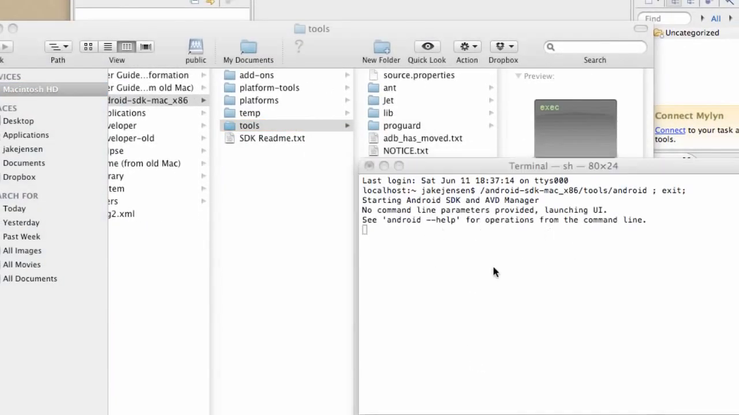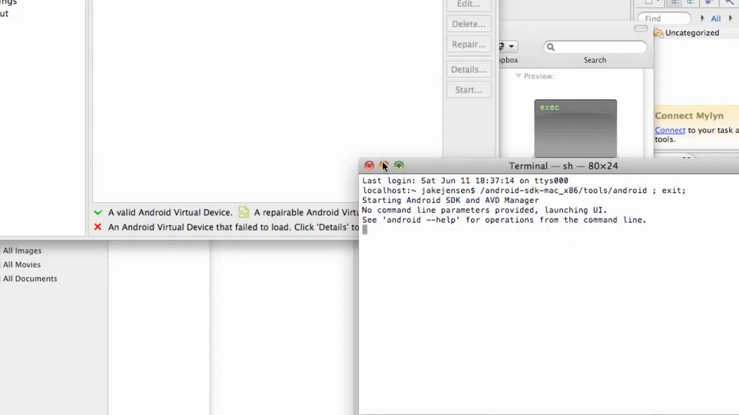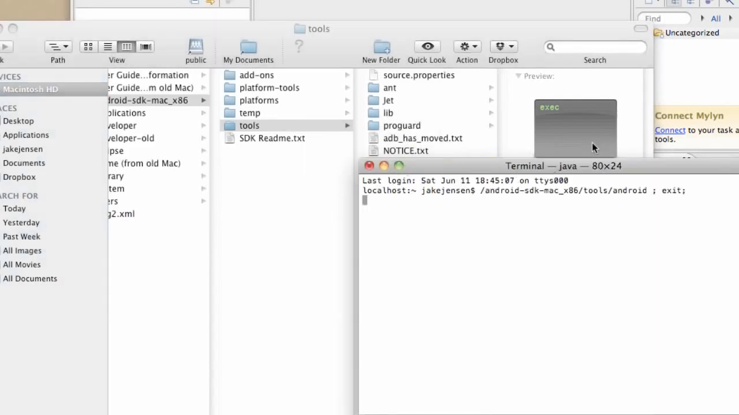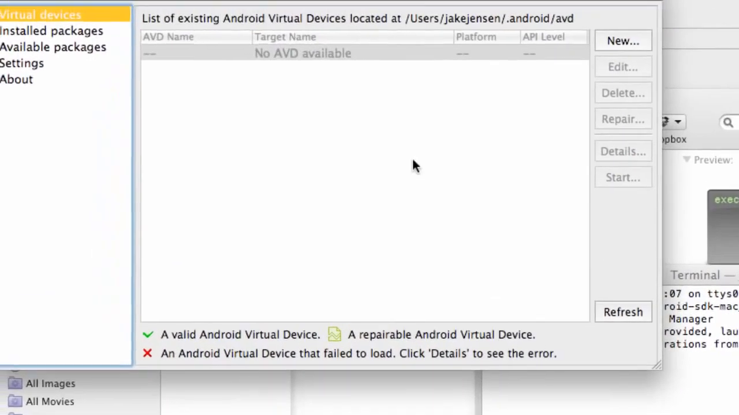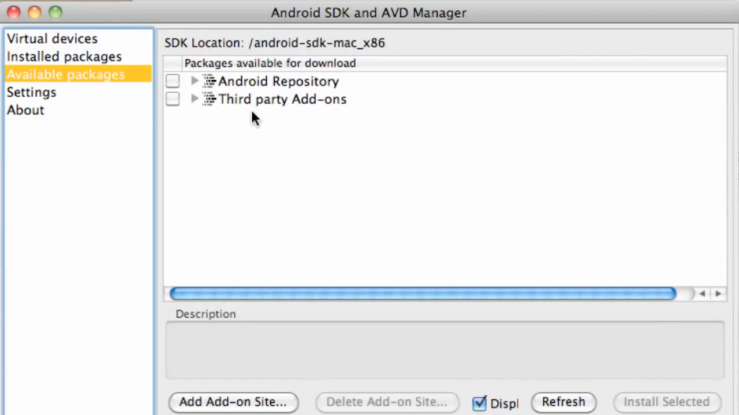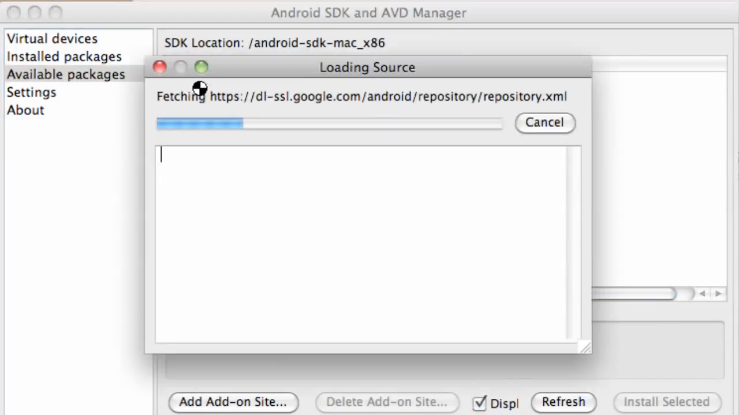Now the first time you click it, it might not do anything, so if it doesn't, just exit out of there and click it one more time. It'll load up some stuff, and it loads up this Android SDK AVD Manager. What we're going to do now is set up the platforms that we want to develop for. So we're going to go into Available Packages, and here's our Android repository.